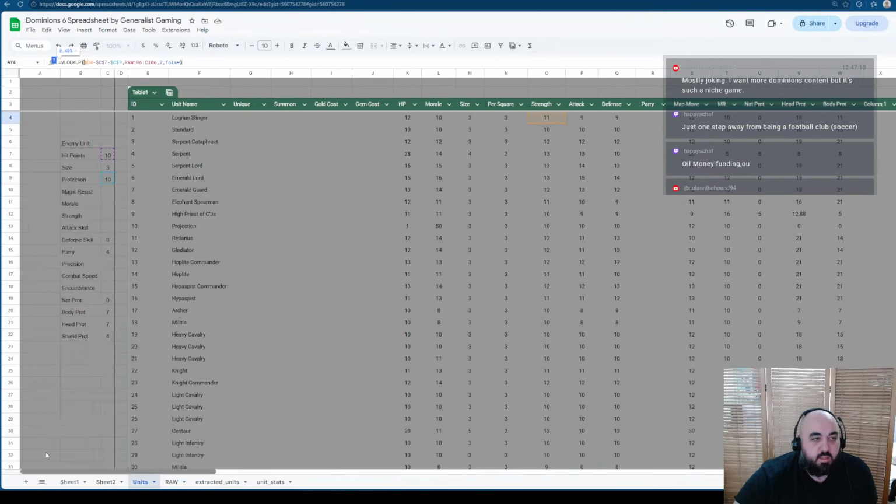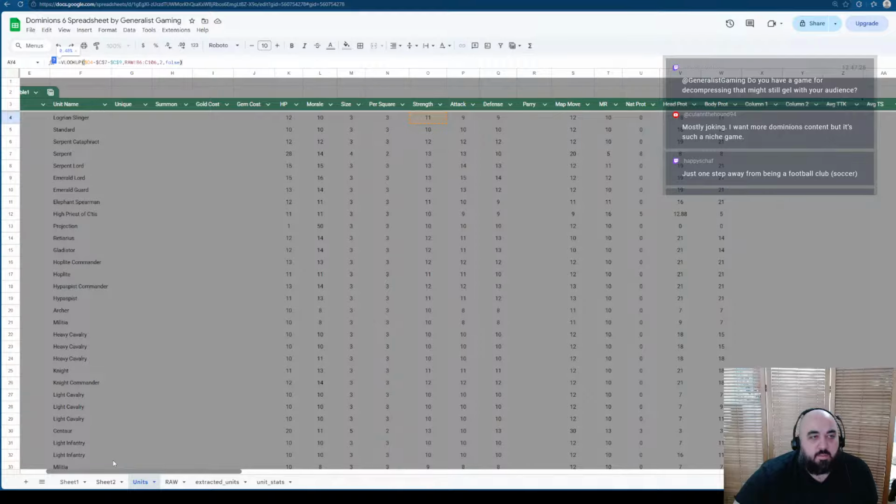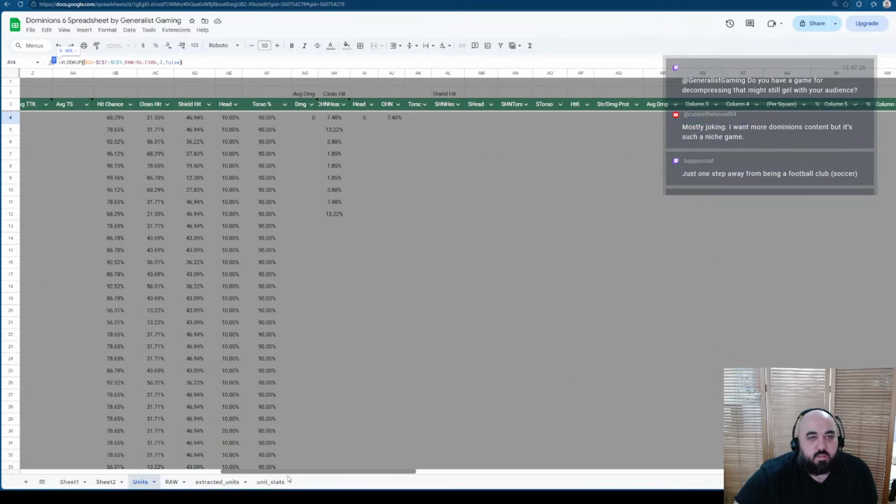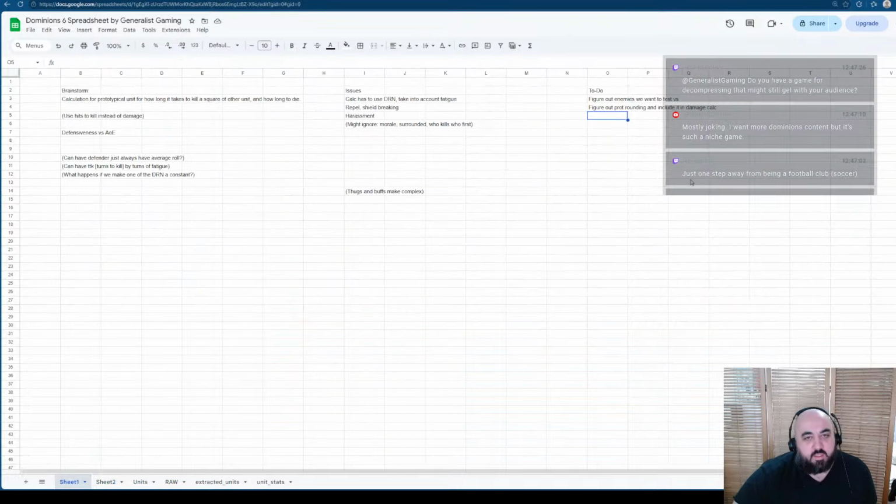So strength. So we gotta add weapon damage to one-shot chance. It's all gonna get so much more complicated when we add multiple attacks.